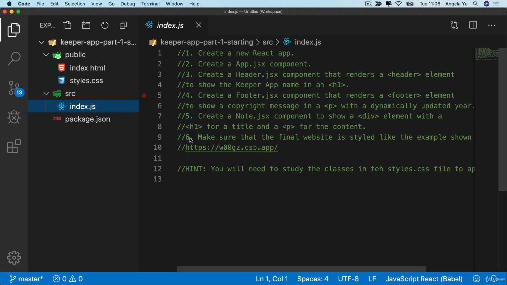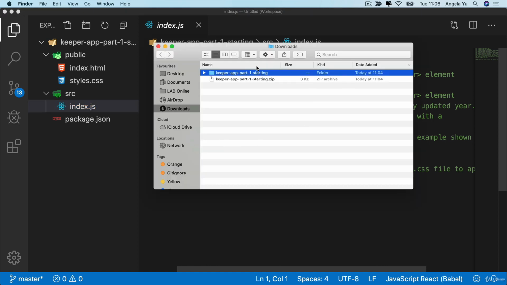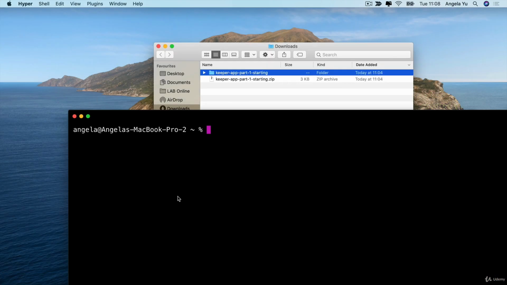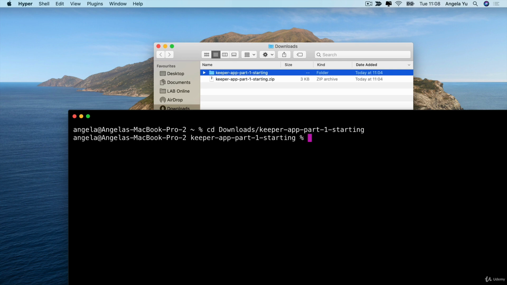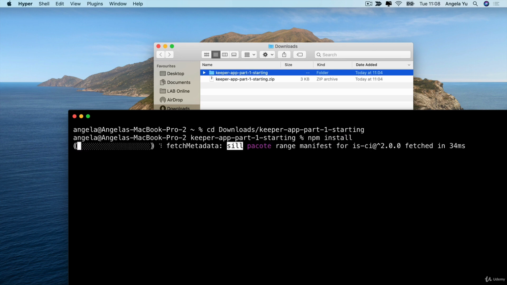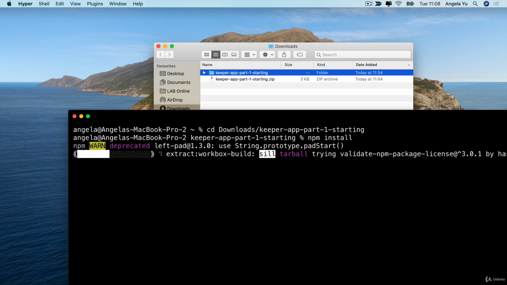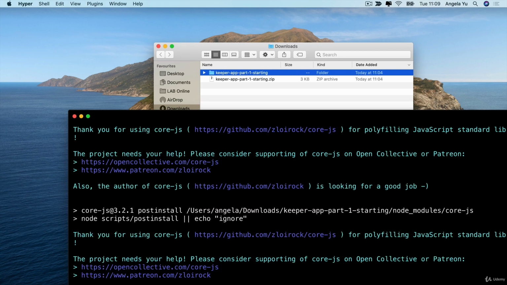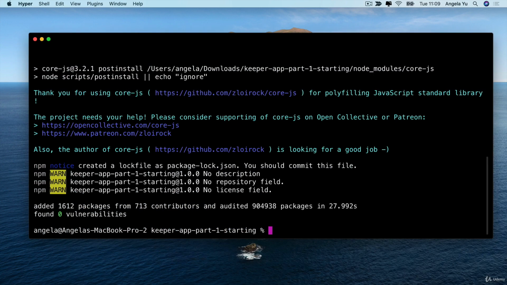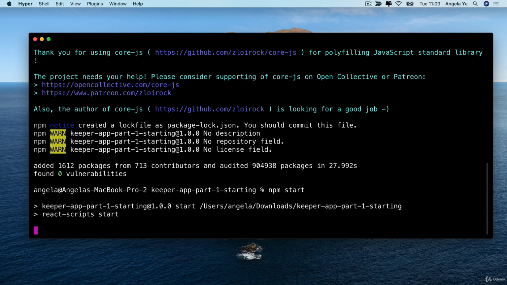Now, if you do decide to go down this route, I recommend the first thing to do once you've downloaded it is to open up your hyperterminal and cd over to the location of your project. So in my case, it's in download/keeper app part 1. And then go ahead and run npm install. This way you'll install the React DOM module and the React script module that's included with the package. And once that's done, then you can go ahead and run npm start for it to run the server to be able to view it inside your browser under localhost 3000.